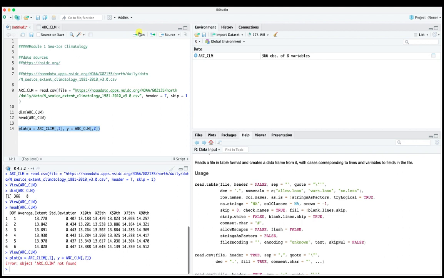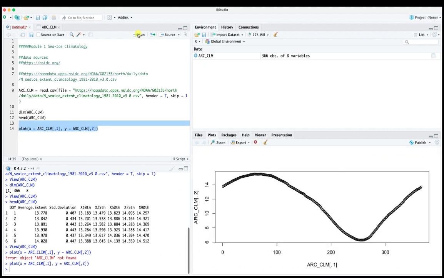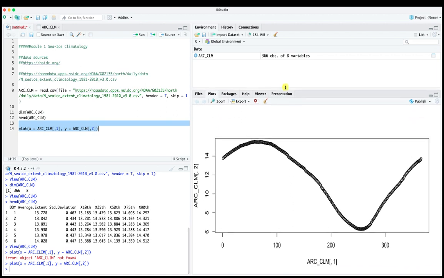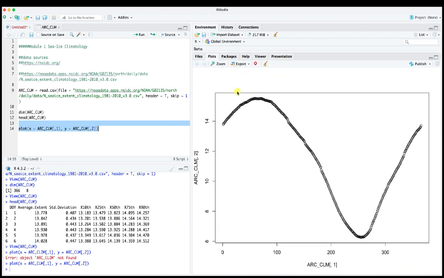So those are the plots. Let's just see what that looks like. We'll run that. Oh, I guess I actually misspelled something. See, that's easy to do. Let's try this again. There it is. Okay, so there's Arc Clim 2 and Arc Clim 1. So this is our day of year. So we can clean this up a little bit. I'm going to go ahead and make this a little bit larger. There, we can see a nice seasonal pattern.